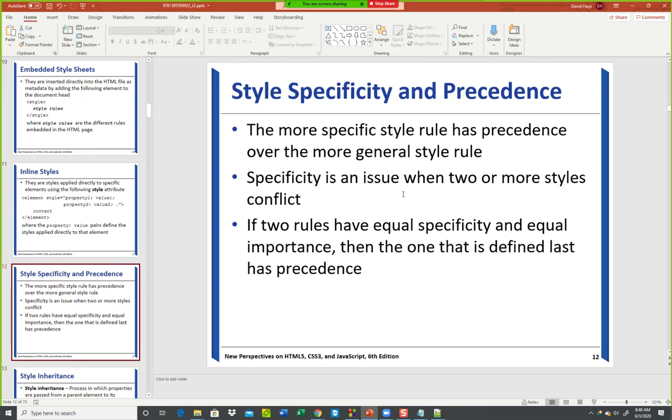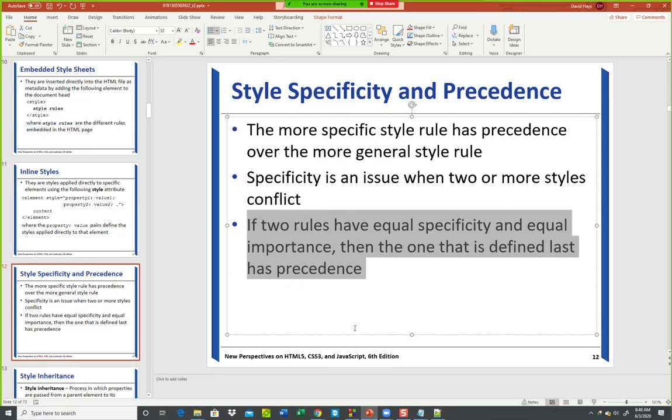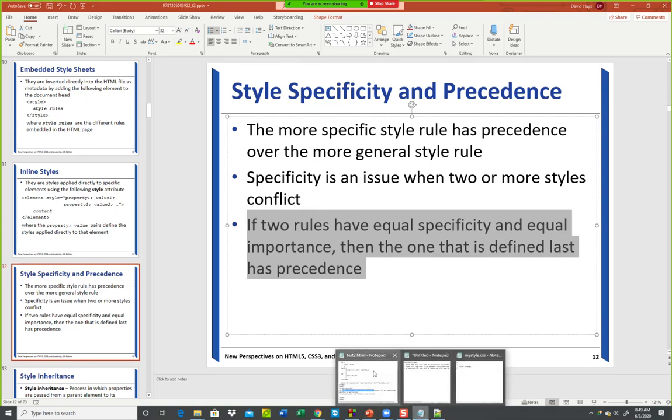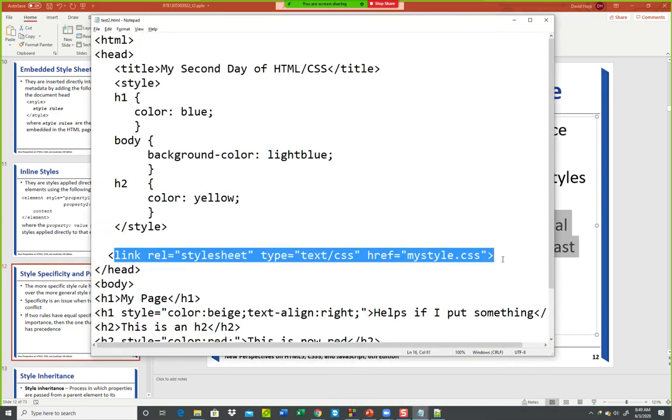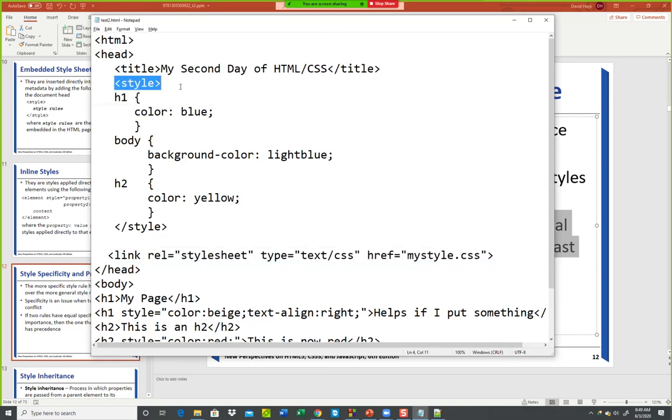Specificity, hard to say that word, is an issue when two or more styles conflict. If two rules have equal specificity and equal importance, the one that's defined last has precedence. We saw that up above. Remember how we changed the order up here, where instead of having this style sheet here, we put it up above this style. And it's right. The last one listed is the one that took precedence.